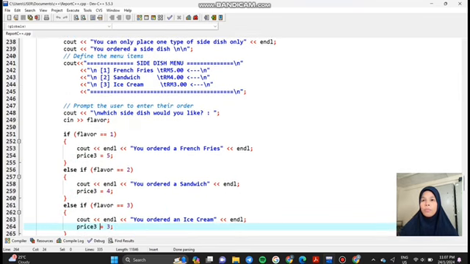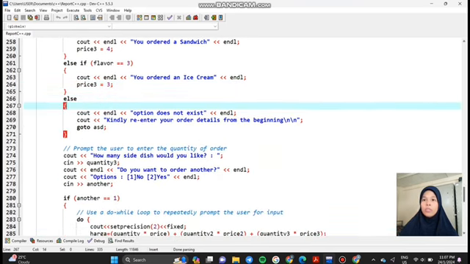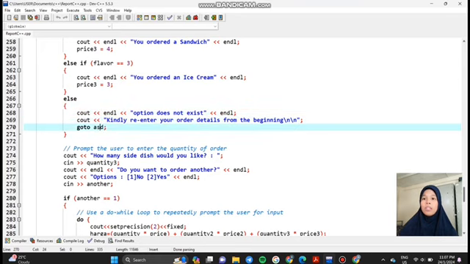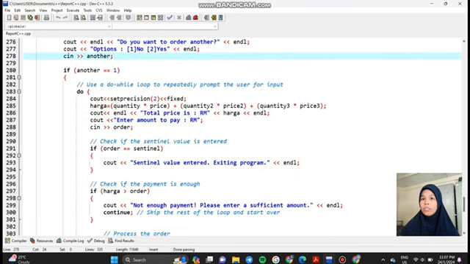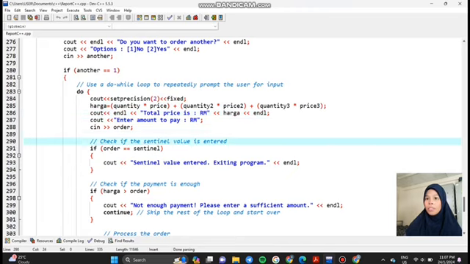We also use a do while loop. The loop structure is designed to handle the case where the user chooses to order another side dish. The loop will continue to execute as long as the condition Y is true. If the condition Y is false, the loop will not execute, and the program will inform the user to start over again. To proceed, the program prompts the user to make their selection by entering the corresponding number of their desired side dish.